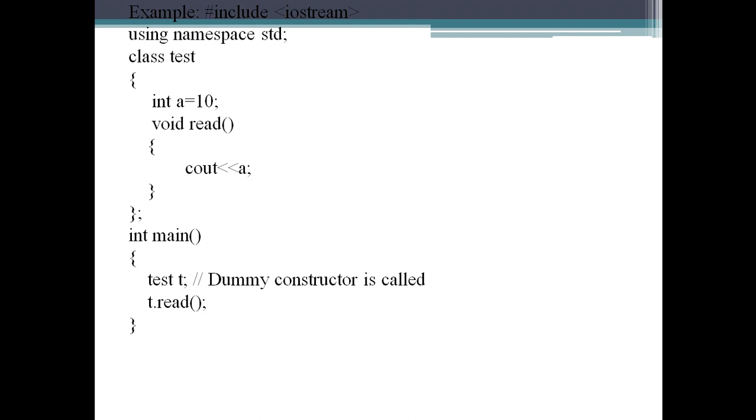Next we move on to the same program with some modification. We follow the same C++ syntax, but here I have taken the class name as Test, and within that class data members as well as member functions can be incorporated. The data member is initialized with the value a equal to 10, and along with it I'm declaring a method called read, of data type void. Within that I use the output statement cout to display the value of a that is stored.